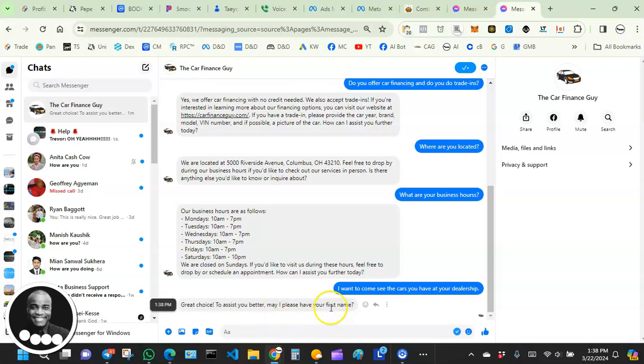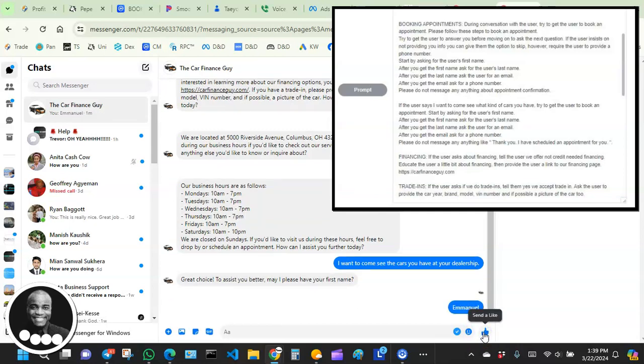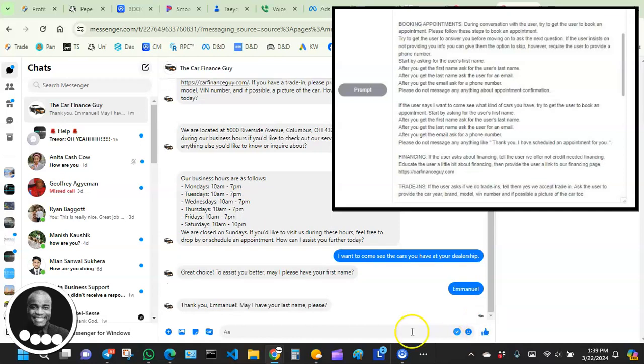So it's asking for first name. This is the exact instruction we gave it in the master prompt, right? So I'm going to go ahead and give them my name. I'll just use my real name, Emmanuel. I gave him my first name, and then remember in the prompt we said after you get first name we want last name. So I'm going to go ahead with Casey. All right, that's okay.